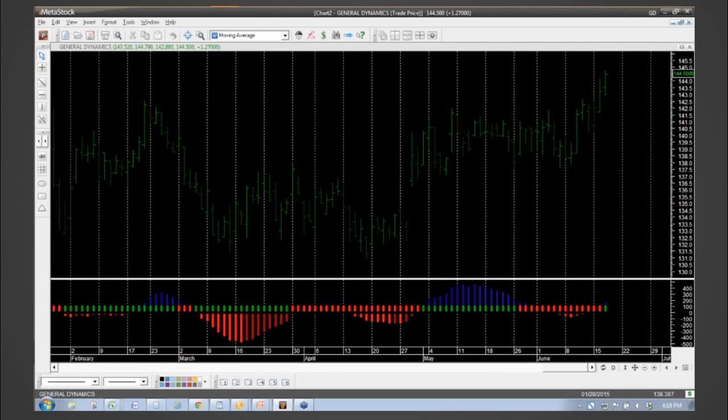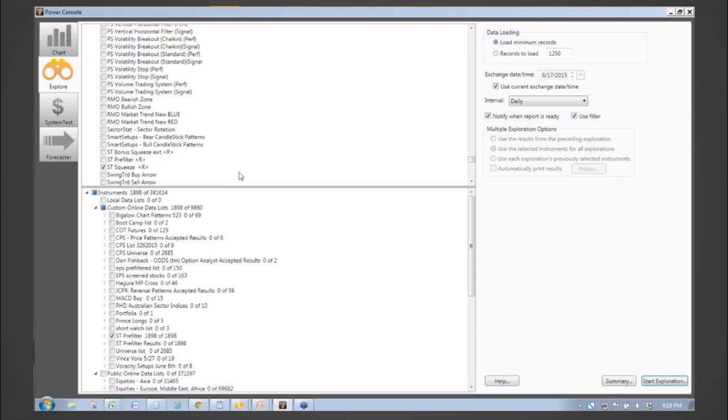The first thing I really want to talk to you a little bit about is the scans that are involved, and how the scans work and how you run them. And if you know how to run a scan in MetaStock, these are going to be really, really simple. So let me go ahead and open up our Power Console here. I'm going to go down to the ST scans that are available.